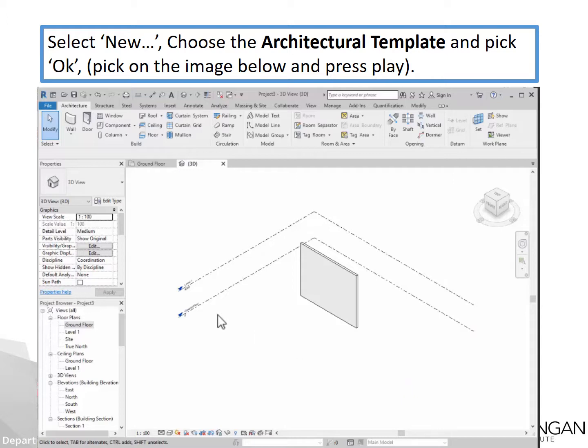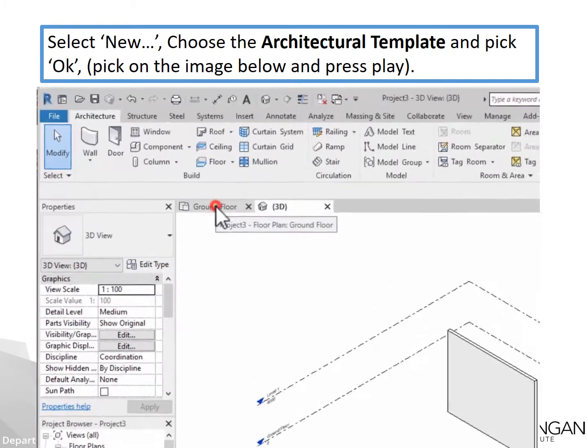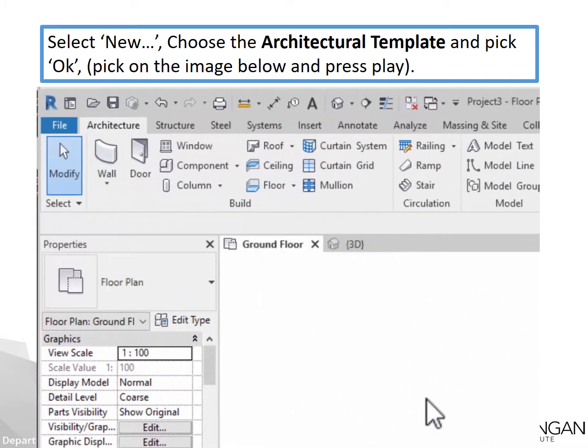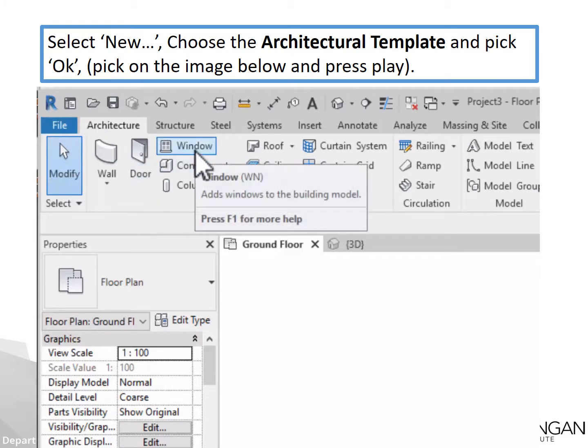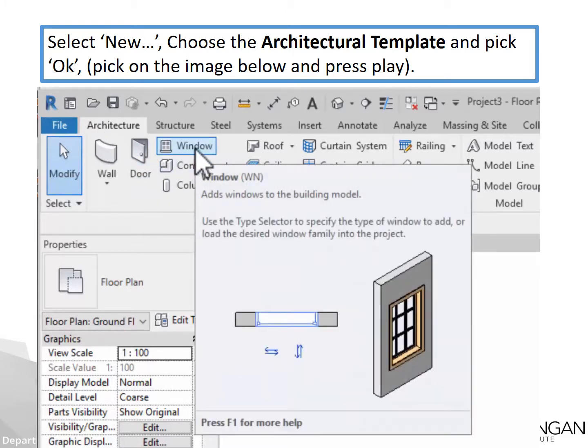Let's have a look at adding a window. I'm going to return back to the floor plan view, and up on the architecture tab, you'll notice there's a button called window. I've reduced it on my screen a little bit, so you might see a full button. We can rest on any button to get a little preview of what the command is all about.